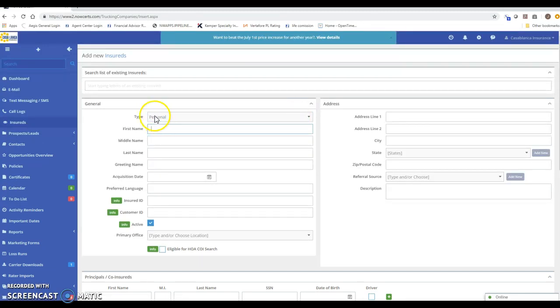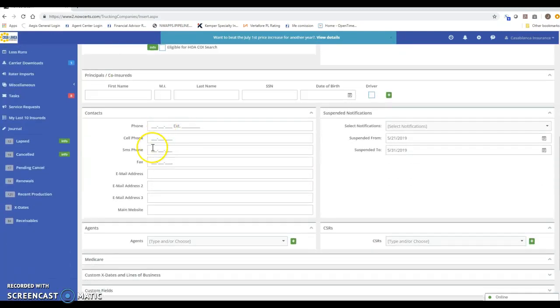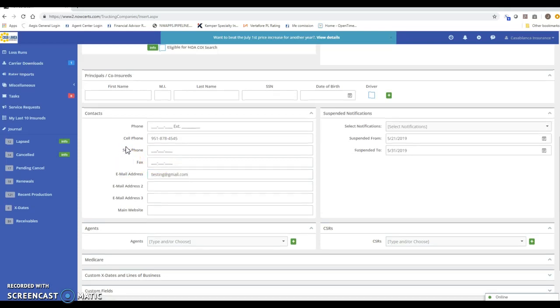You'll know that you're on commercial if there's no option for first, middle, and last name. So let's just do a test subject here. You put the customer's first and last name. You want to put three things: their name, their phone number, so I'll just put a fake number, and an email address. That's all you have to do.